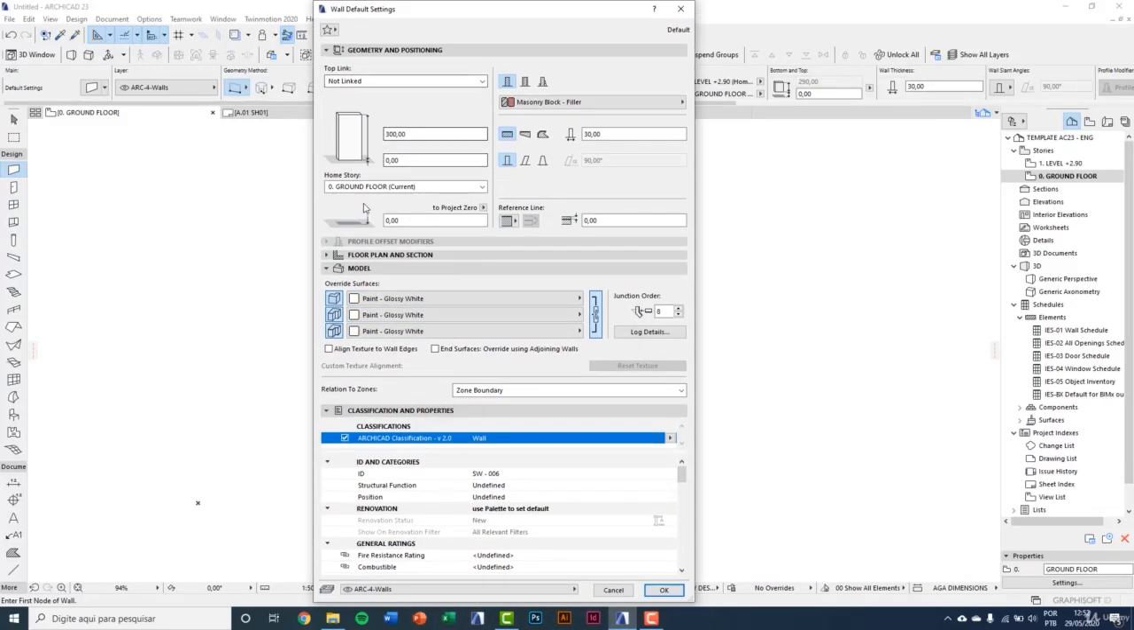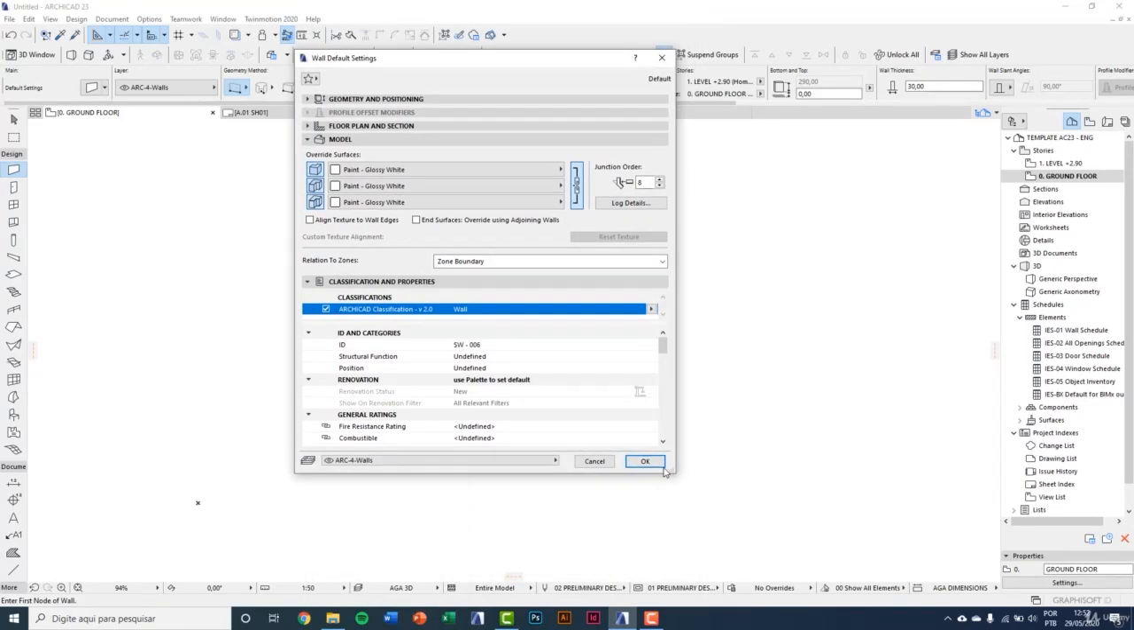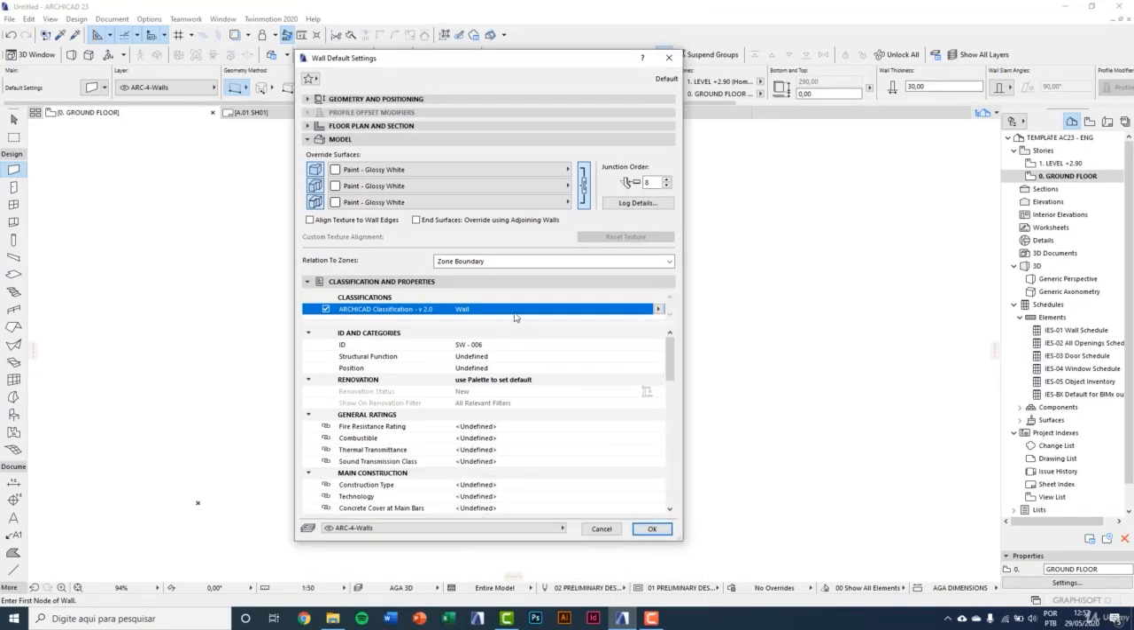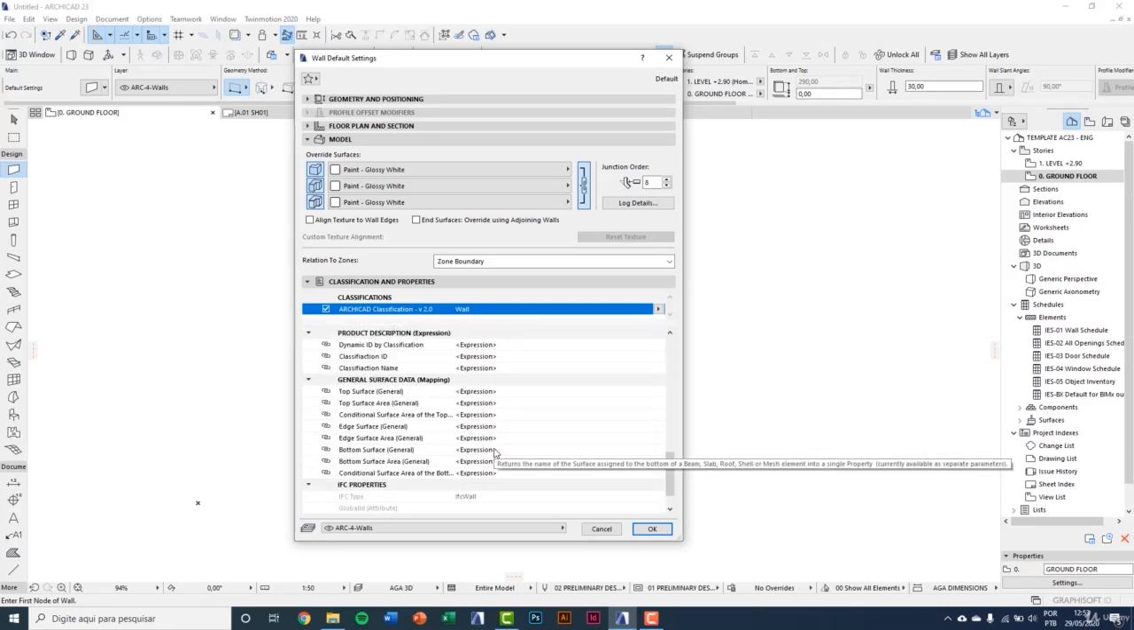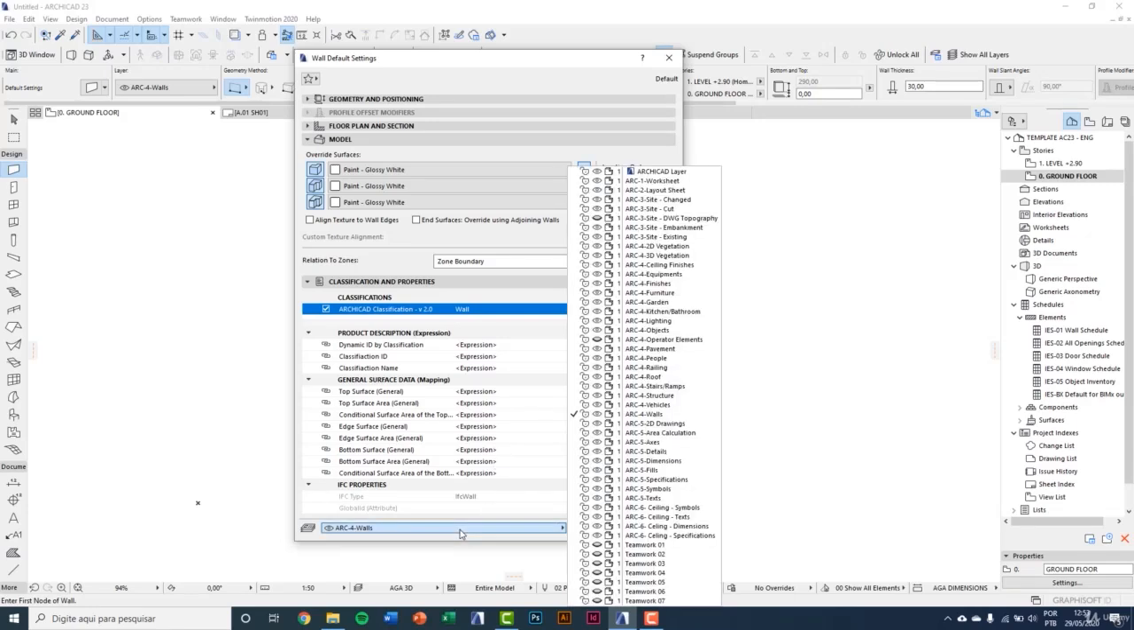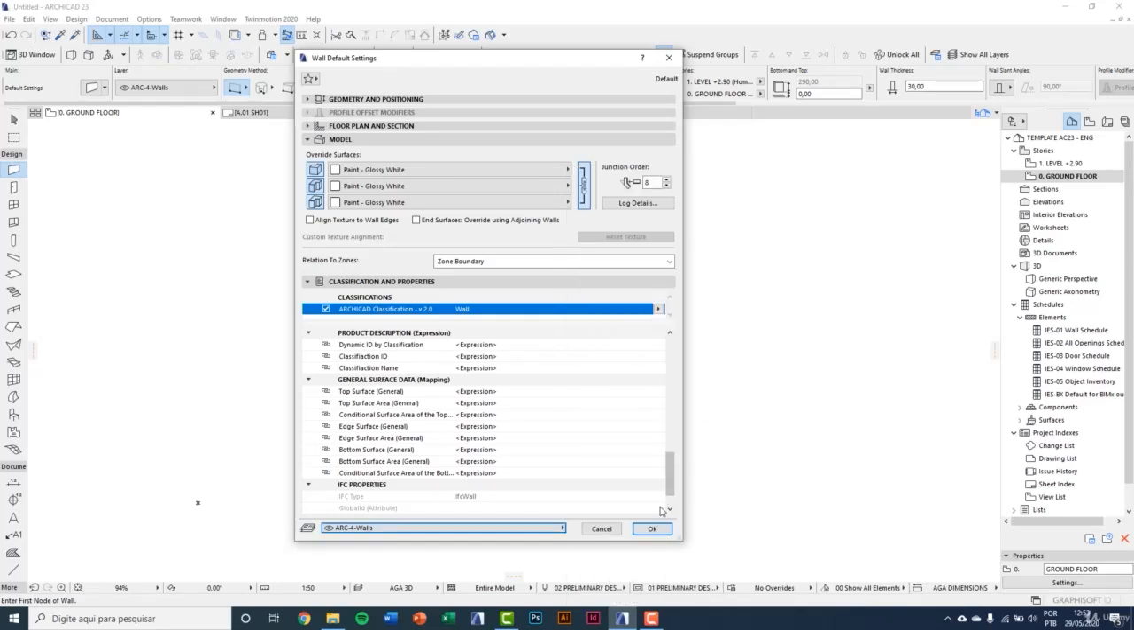In classification properties, let me close these tabs above. And in classification properties, we have some detailed information. It's an option for you to use or not these settings. There is very technical information like fire resistance rating, thermal transmittance, and some information about the construction technologies, environmental, and even production cost. In the end, you can select the layer in which this element will be. I'll keep arc 4 walls. Okay.